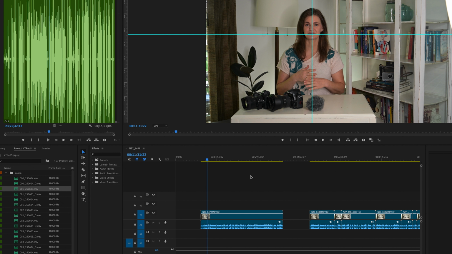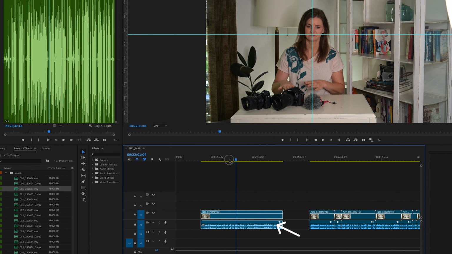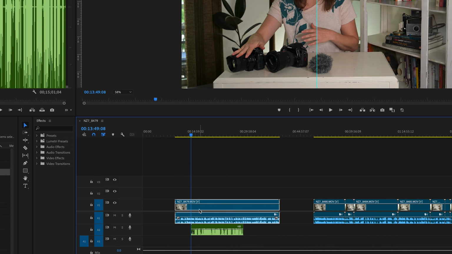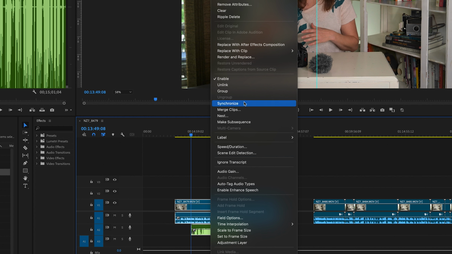So on the timeline, you can see I've already placed the clip I'd like to use, and the blue audio track that's right underneath the video clip is the one that the camera recorded. I'm going to drag my separate audio file that I recorded with my lav mic underneath it, highlight them both, right click, and go to synchronize.